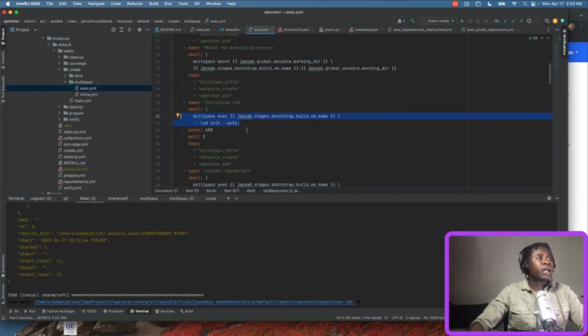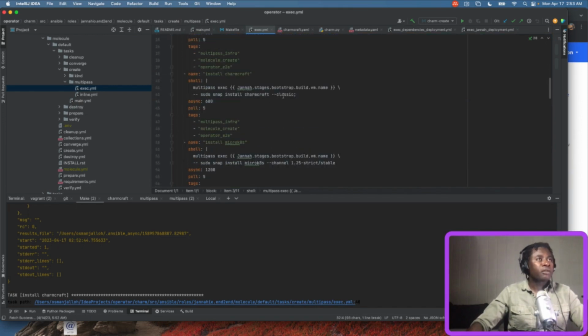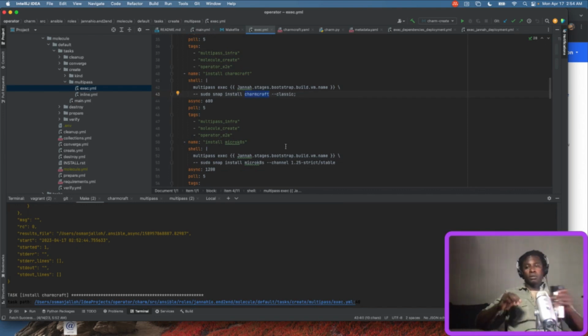Okay. So once LXD is initialized, we're installing Charmcraft. So Charmcraft is how we basically craft our charms. And charms are basically fancy names for operators that are written in Python. So it's installing Charmcraft right now. Let that go on.